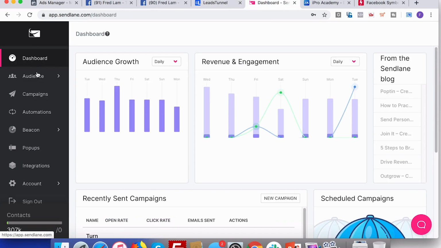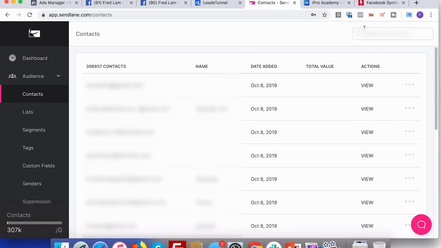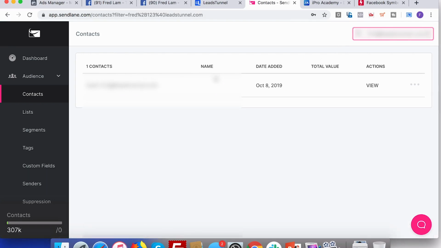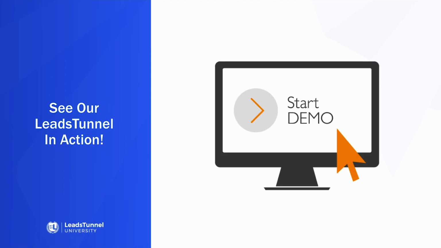So if I go into my SendLane account and go under my contacts, and I'm just going to search. And that lead is added right in here. All right, so the entire process is automated for you.